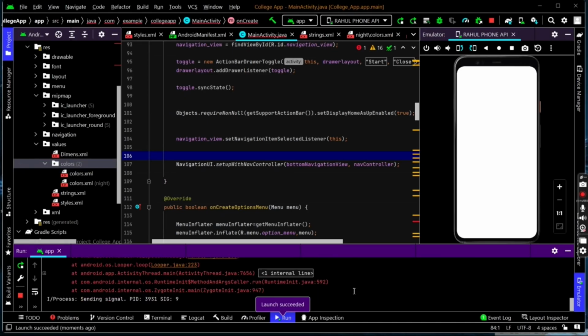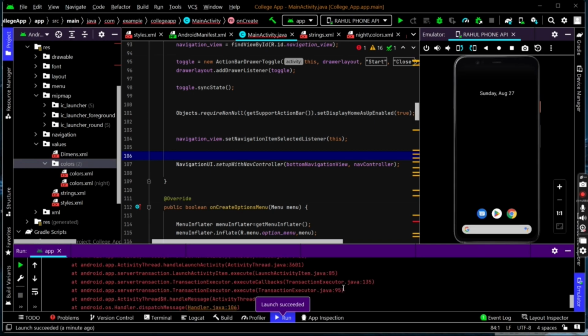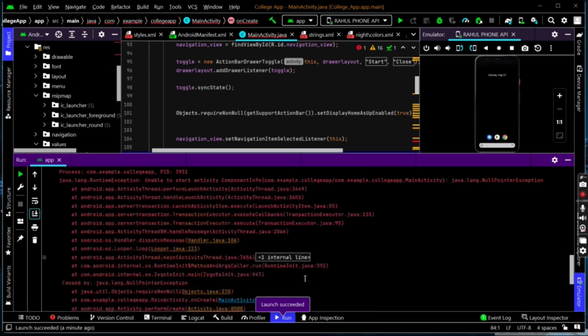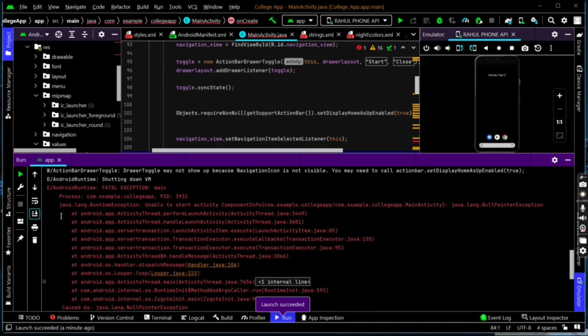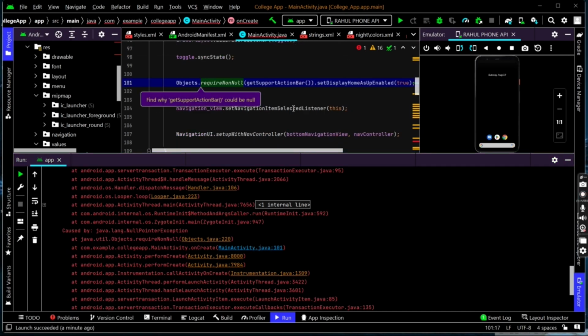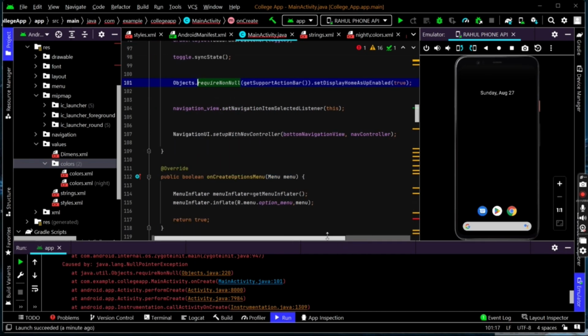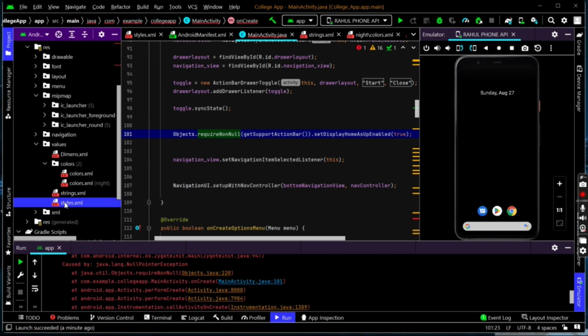So I have an error in my Android Studio that occurs so many times. So let's start this video and see how to resolve it. You can see here: unable to start activity in MainActivity.java, NullPointerException. So how can you resolve it? You can see the error showing null pointer, getSupportActionBar. So how can you resolve it?